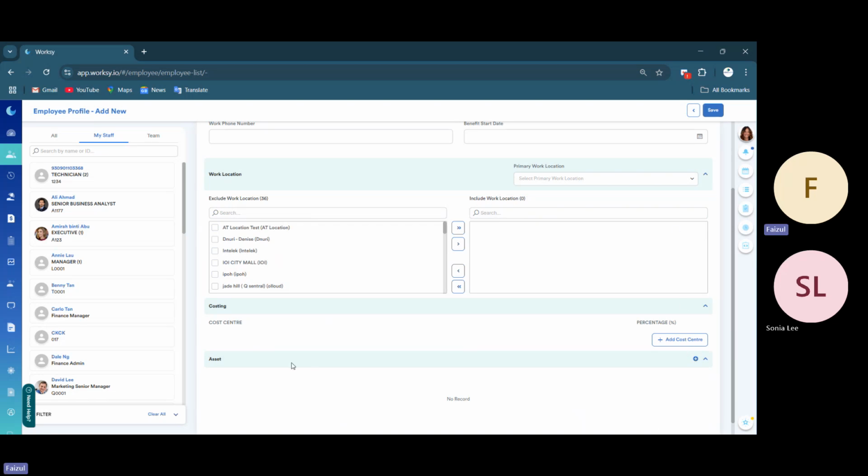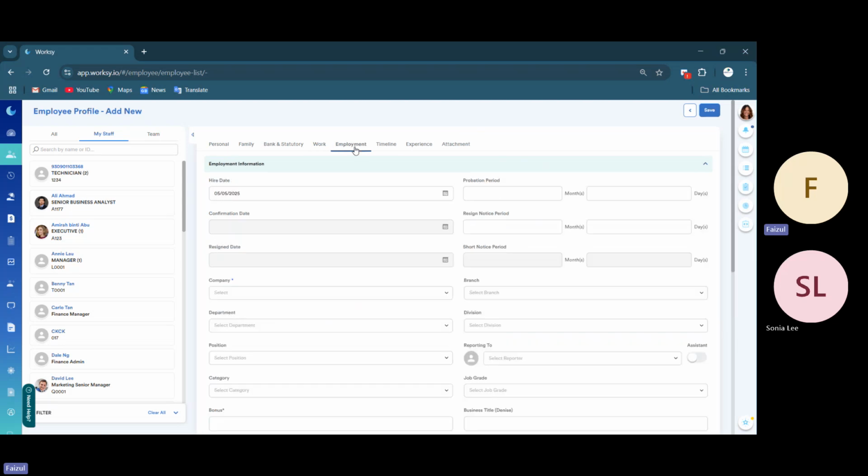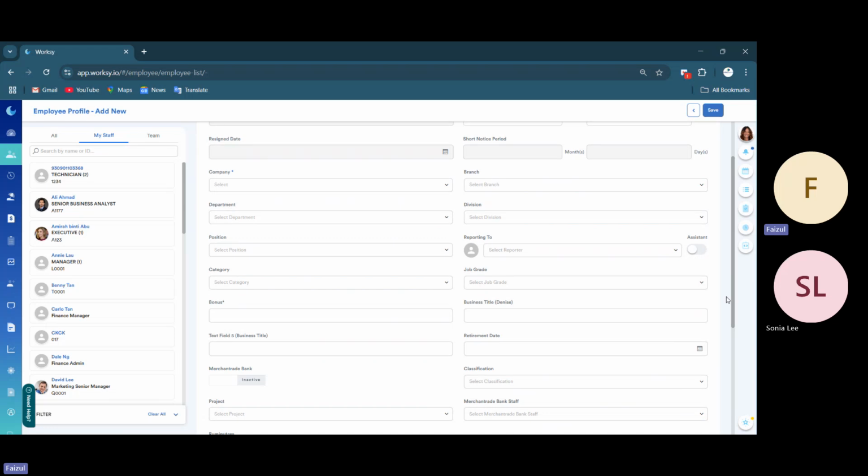Alright, so another one is we have the cost center and also the asset. If you don't have any, no need to key in, because this is optional. Yes, next is employment. So the hire date, make sure it's the correct one. Does this staff have probation or not? So please put what the resign notice is, which company, branch, who this employee is reporting to, and the category. Also if you have any extra custom fields for the employee, they will appear here.